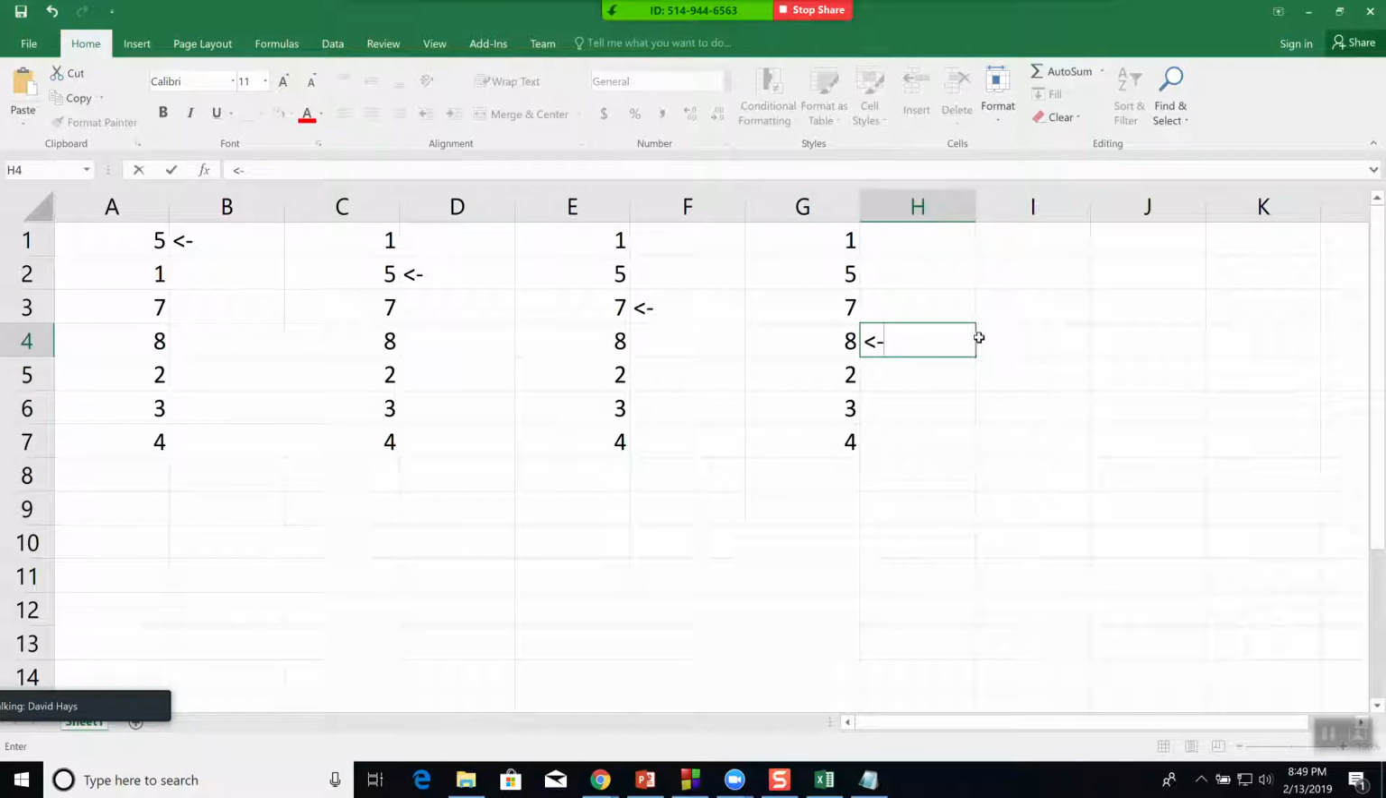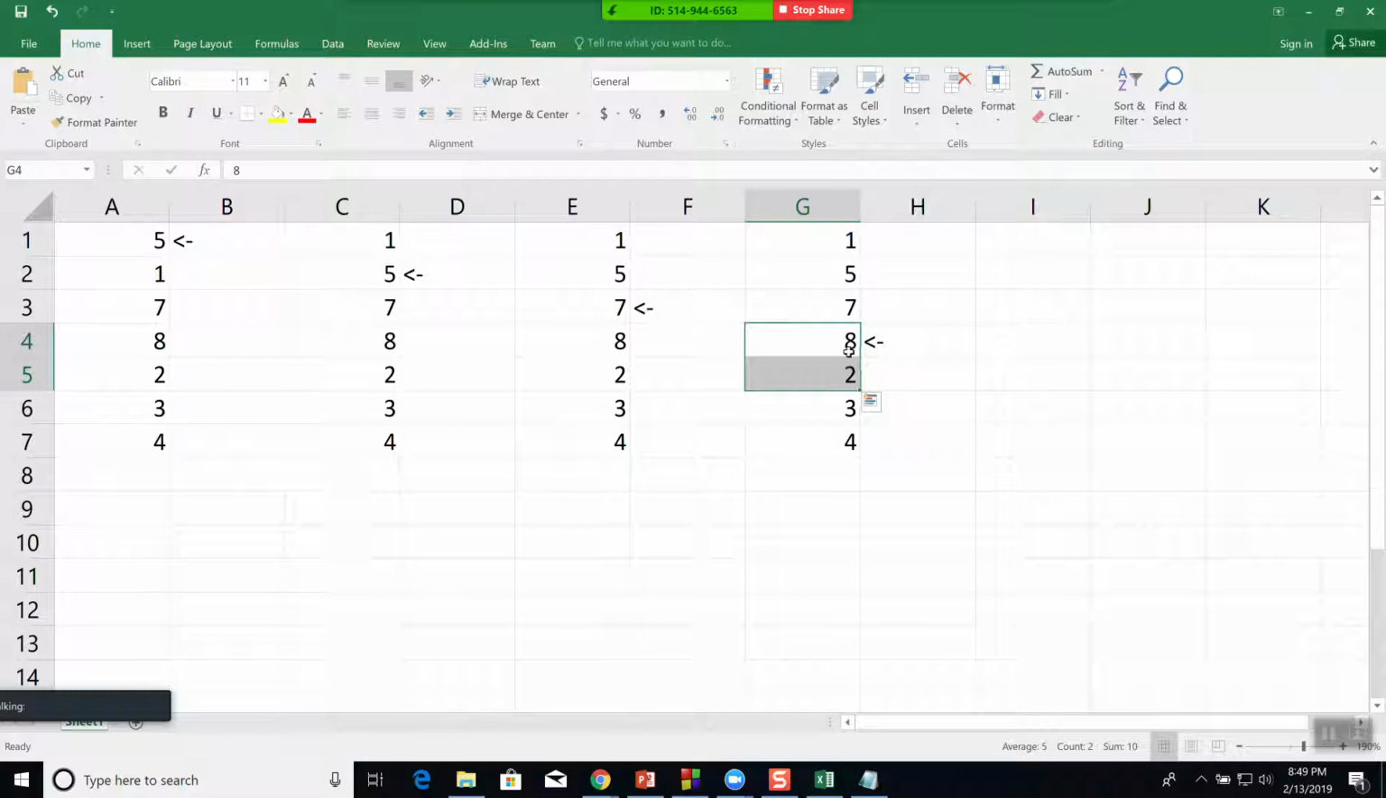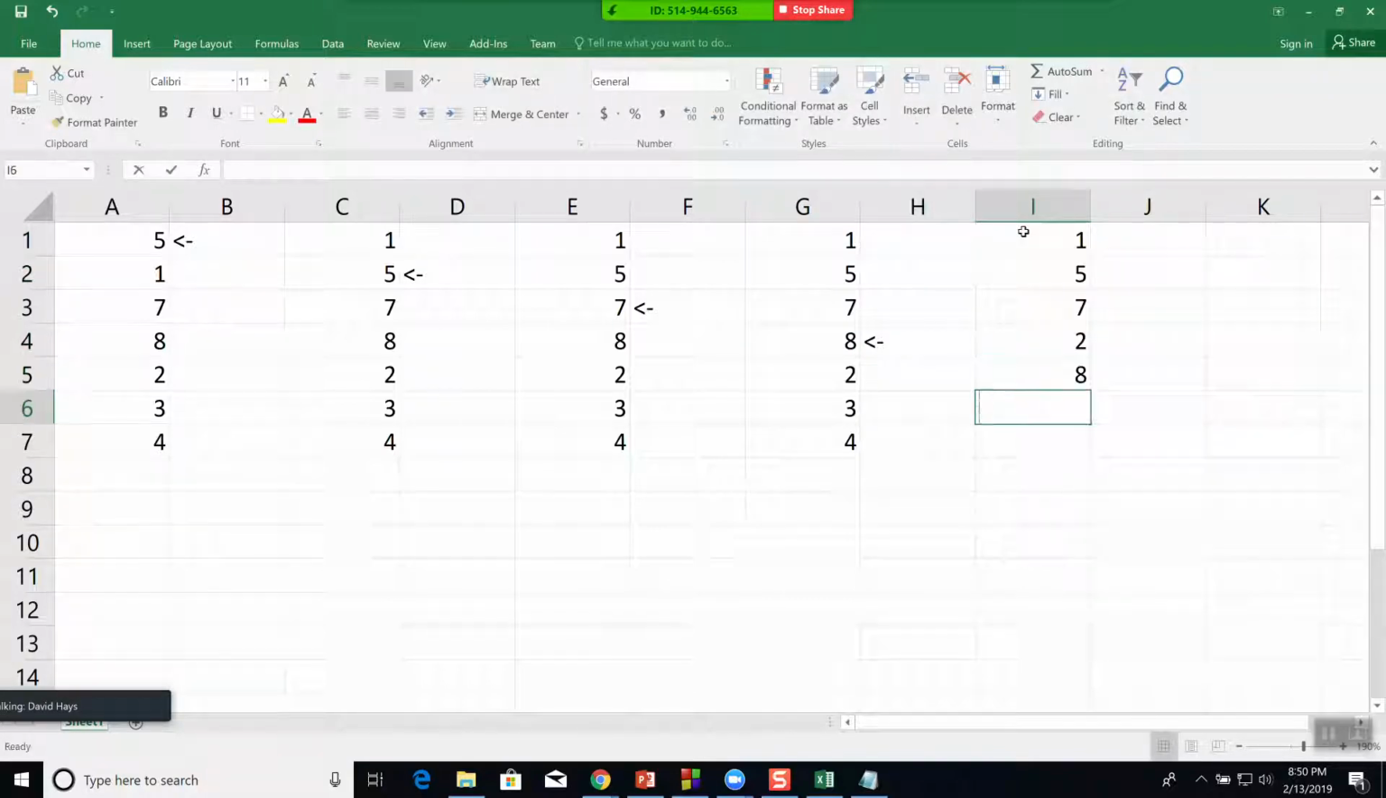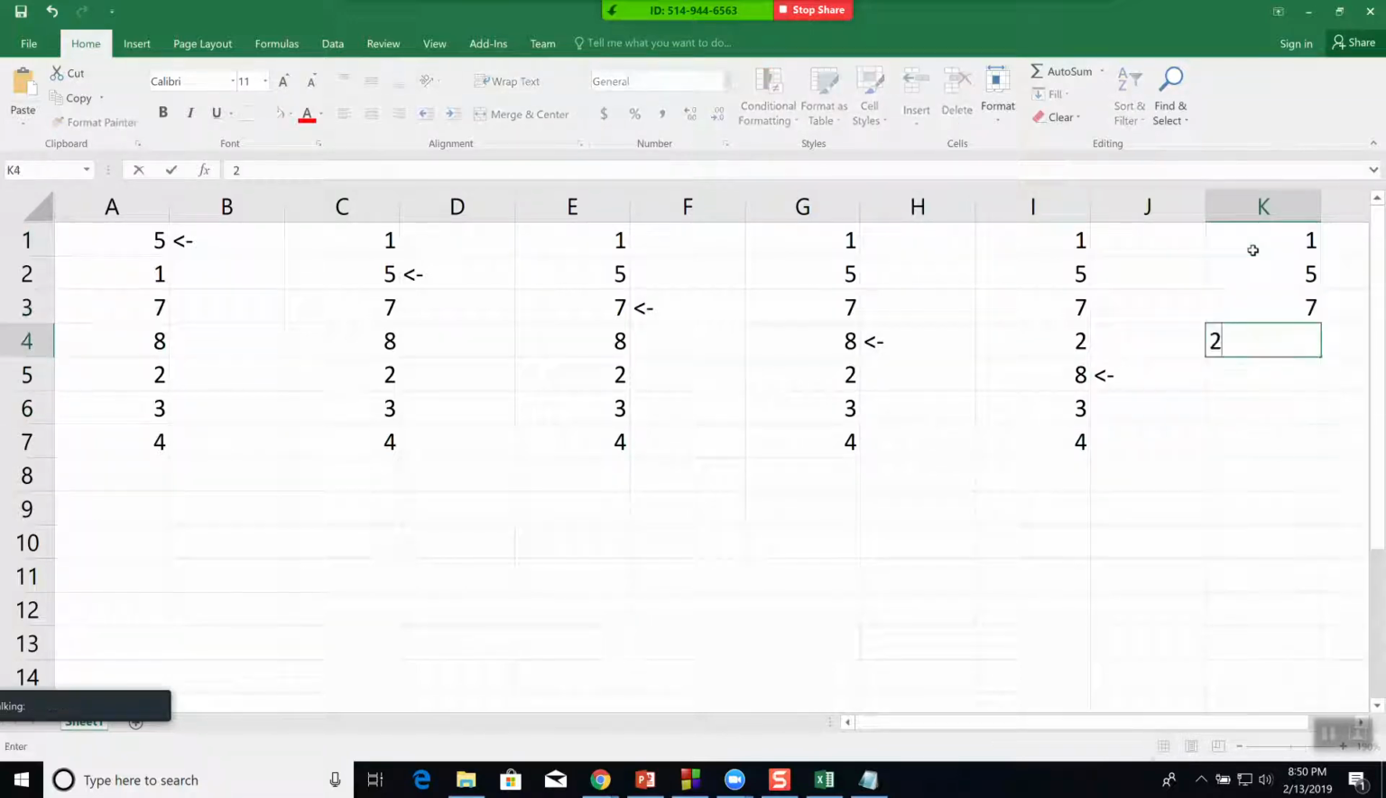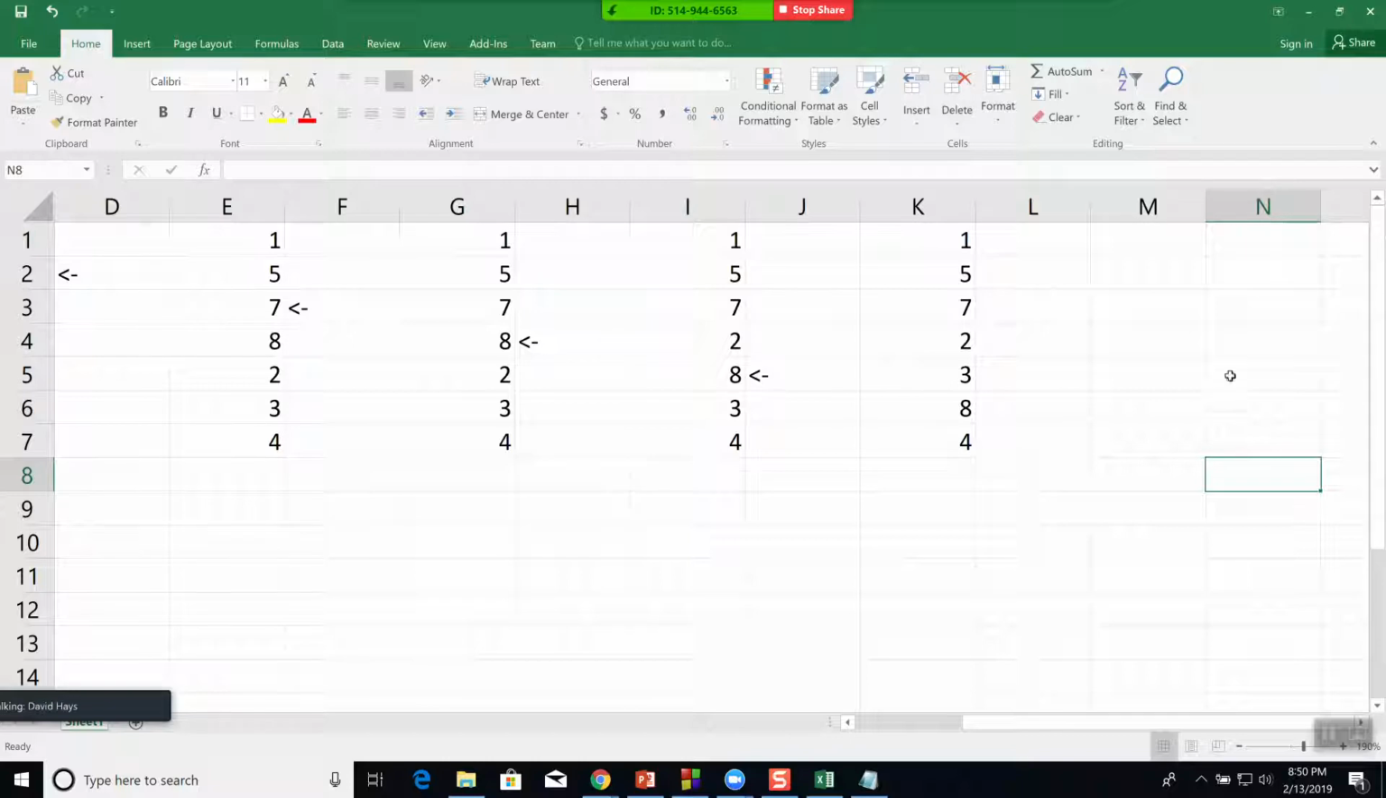Now my pointer's here. And I'm comparing these two. Are you always comparing this number to the next number? Is this next number greater than this one? No. So I'm going to swap them. So I got 1, 5, 7, 2, 8, 3, 4. And I move my pointer down. Now I'm comparing this one to this one. Is this second number greater than the first? No. So then I swap them. 3, 8, 4. Now my pointer is right here.